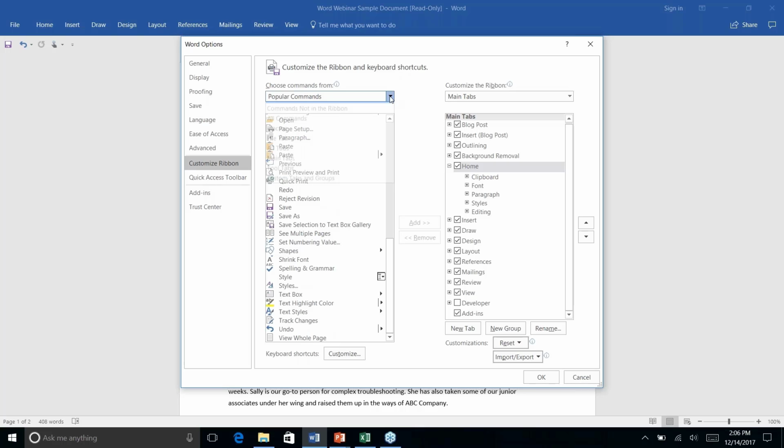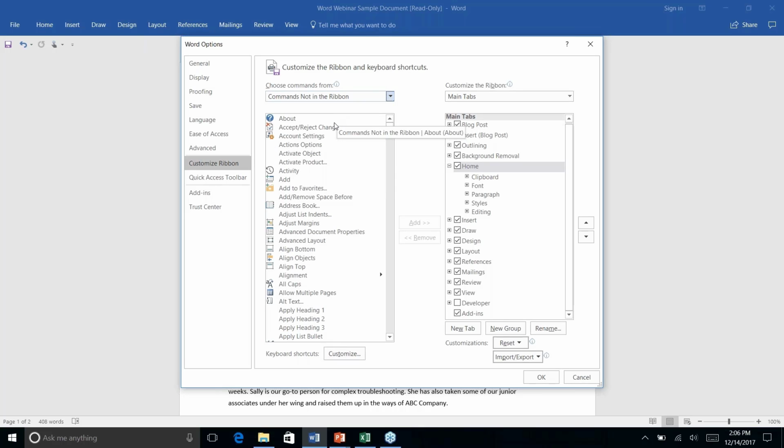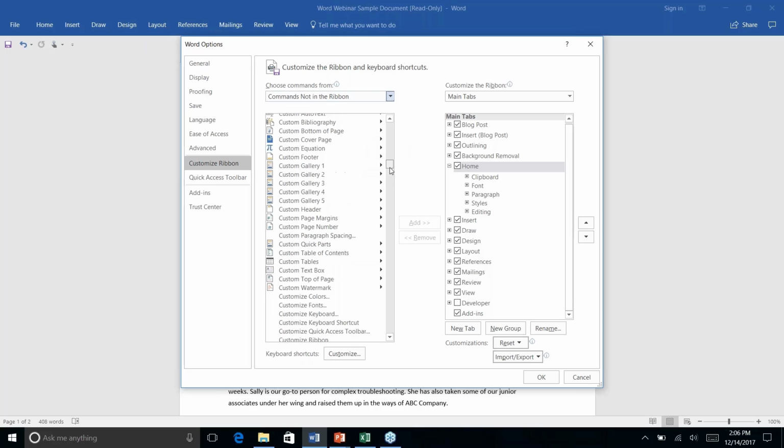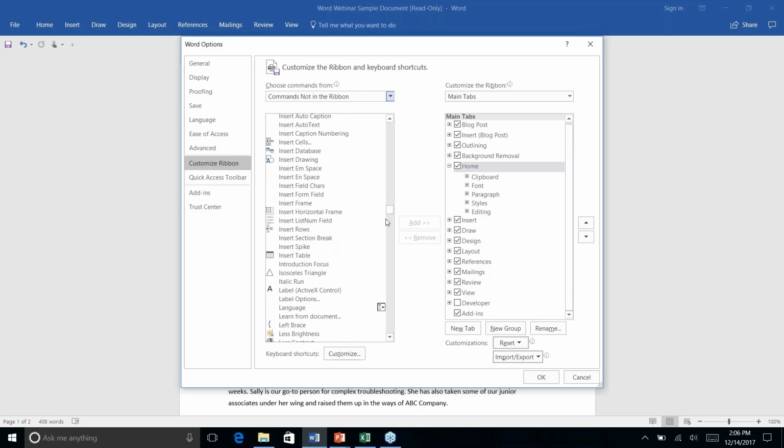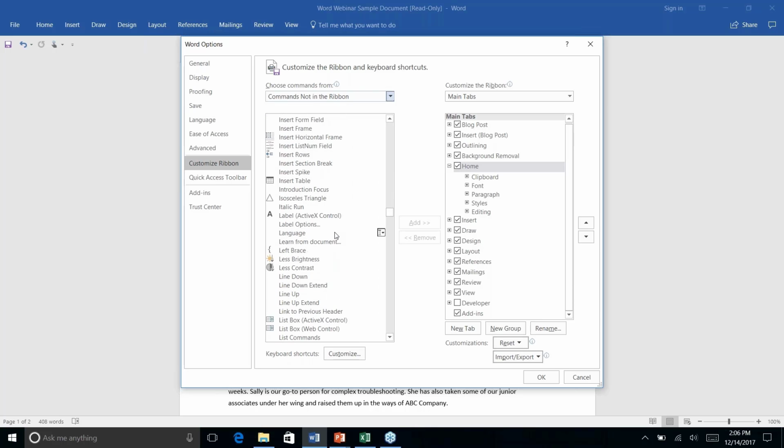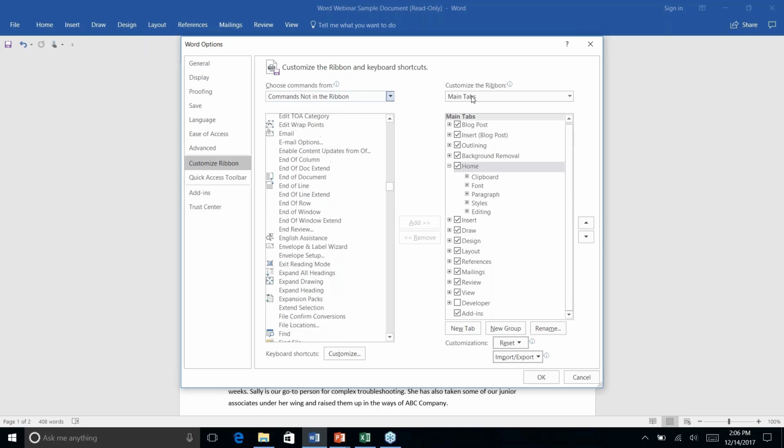It populates the most popular commands to start. You can also look at all commands that are not in the ribbon. This is my favorite way to find something. If I'm looking and I don't see it, I'll choose the option for commands not in the ribbon, and it is all alphabetical, so it's very, very easy to navigate. Just take your best guess for how to phrase what you're looking for.